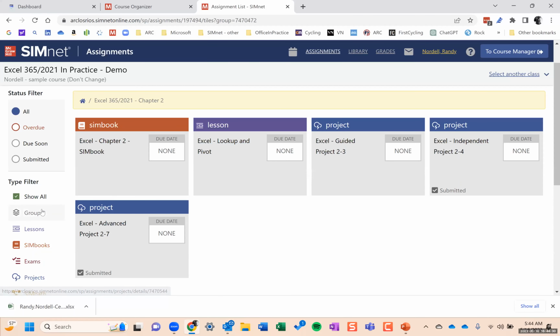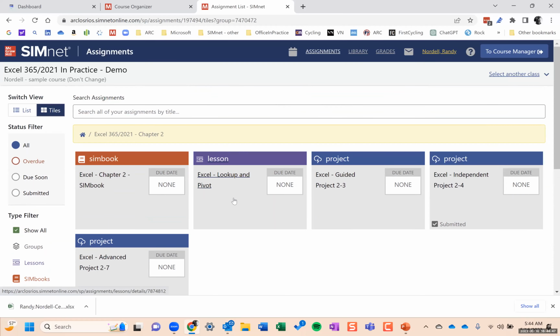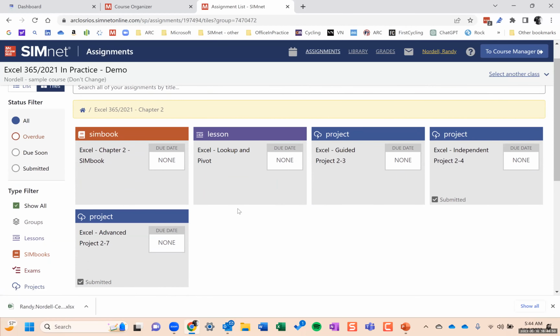And then we also have something called a sim path. Sim paths would be kind of adaptive learning, and a combination of a pre-test, which is a simulated exam, a lesson like this custom lesson here on a chapter or multiple chapters, and then a post-test. And so that's called a sim path.